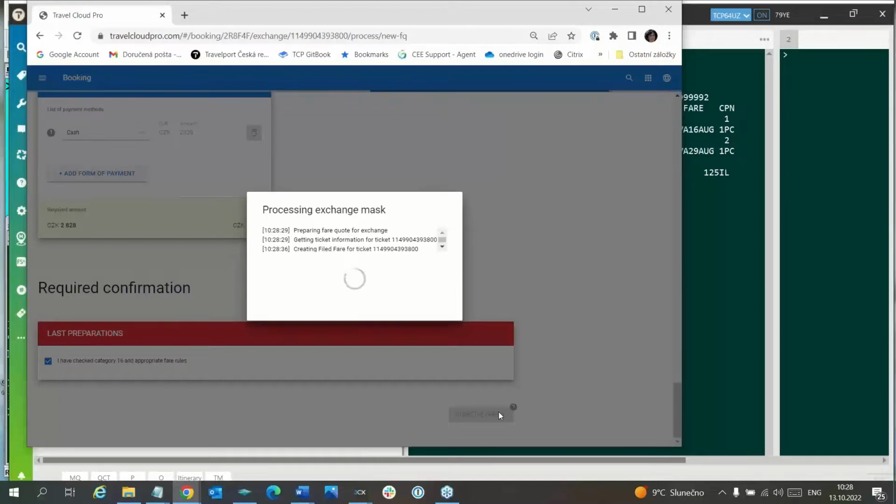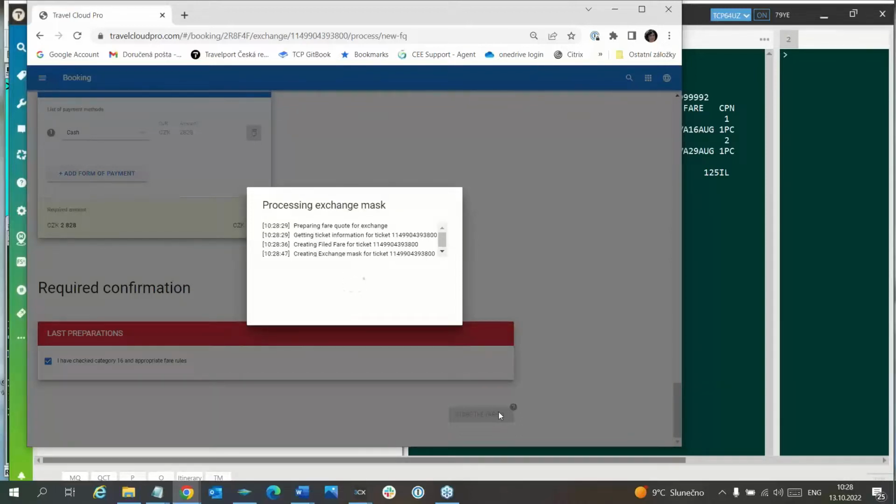Now it takes some seconds because you can see what TCP is doing now. Preparing fare quote for exchange, getting ticket information from the original ticket, creating filed fare, creating exchange mask, and now it will be ready, and you will receive filed fare prepared and EMD for penalty as well.